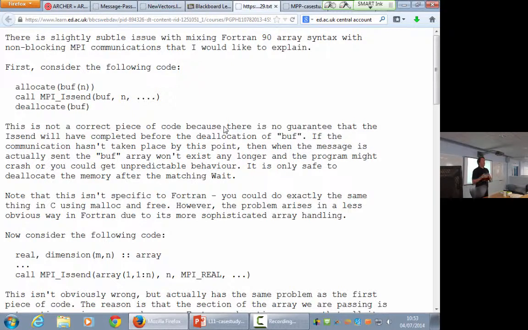Fortran treats arrays as first-class objects. You can manipulate them as blocks without 57,000 for loops. So imagine I did this: allocate buff(n), call MPI_ISEND(buff, n), and deallocate buff. Okay, so I'm allocating a buffer of size n, I'm passing it to a non-blocking send operation, then I'm immediately deallocating it. What's the problem with that?